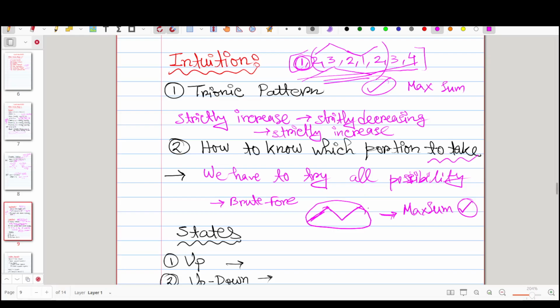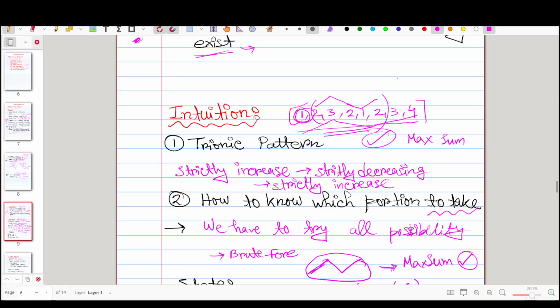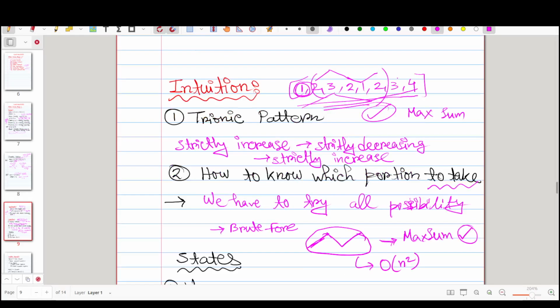But if you do it this way, you are going to solve it in big O of n square approach. But n square over here is not acceptable, because n goes as max as 10 to the power 5, so it will give you the time limit exceeded. So we cannot try each and every possibility in a brute force way. So we have to find some way so that we get the answers optimally.